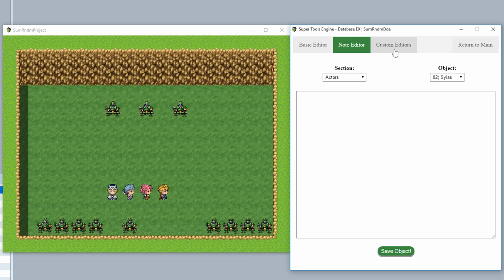However, the final thing is the custom editors. Now currently it's completely empty, but featured plugins will be able to use the custom editors tab to add their own mini custom editors to make editing just that much easier. We'll get more to that in the future, but for now, you'll just have to wait and see what will happen.